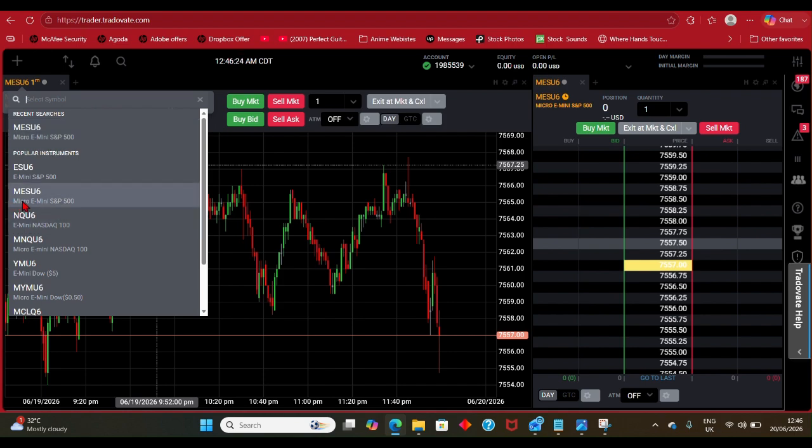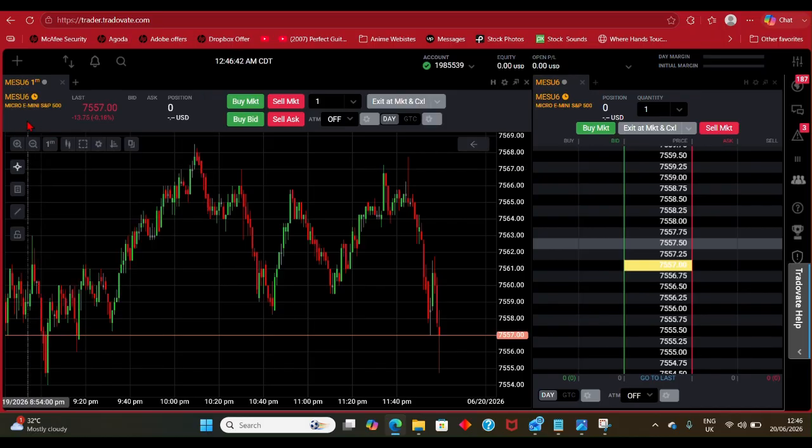A micro is the least risky way to trade, and then the E-minis are larger contracts, with a much larger risk to reward potential on trading those. So click on the one that you want to trade.